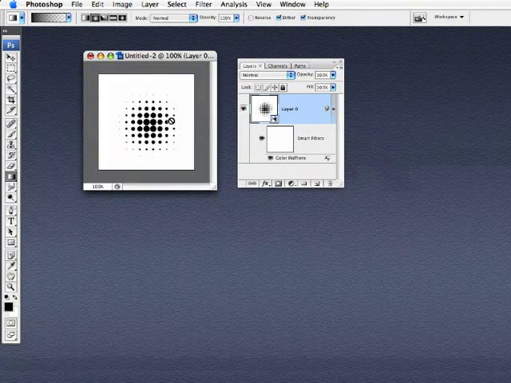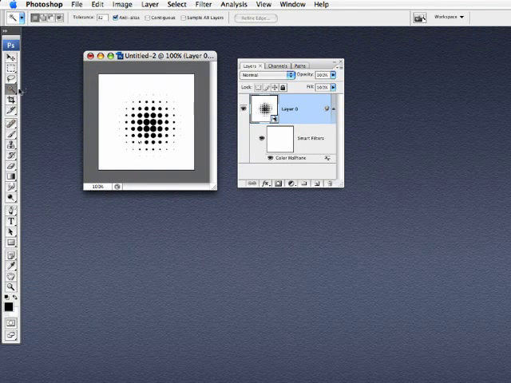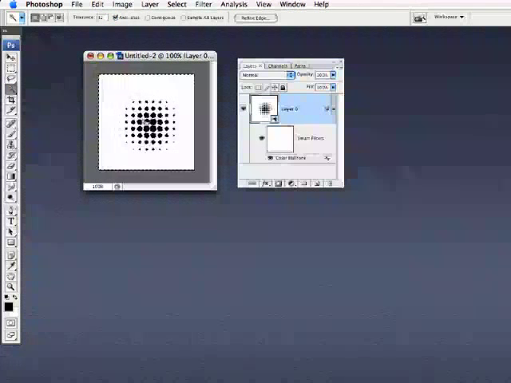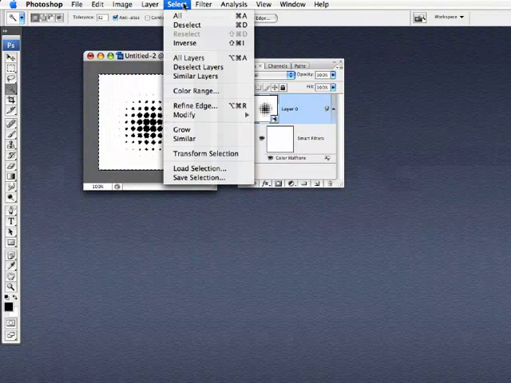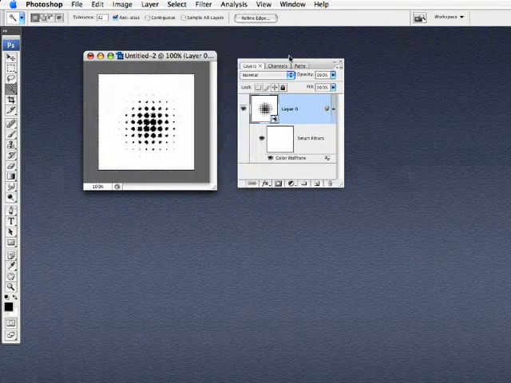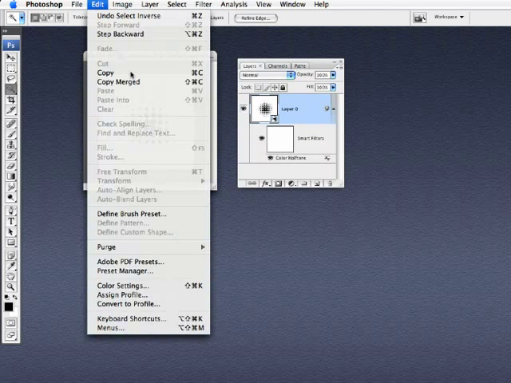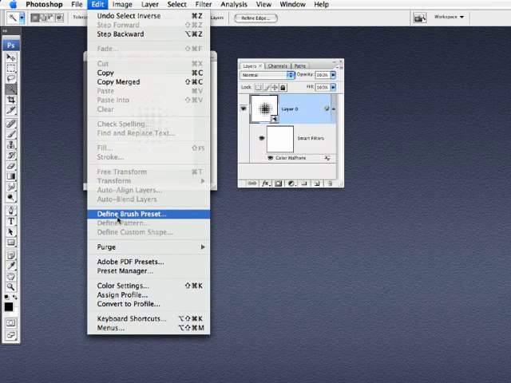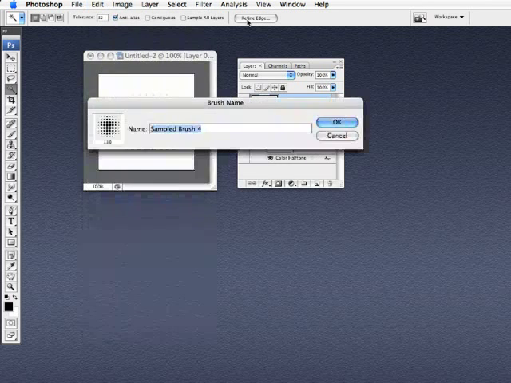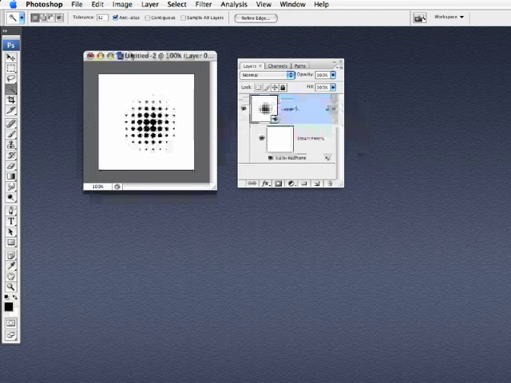So now let's create our brush. Go here to my toolbar, select the Marquee tool, click inside the white area. You can see it selects everything but those dots, but it is in fact the dots that I want to be selected. So I'm simply going to go under the Select menu, go to Inverse, and now those dots are selected. Go under the Edit menu, down to Define Brush Preset. Let's give it a name, Halftone. Lovely. And our brush is created.